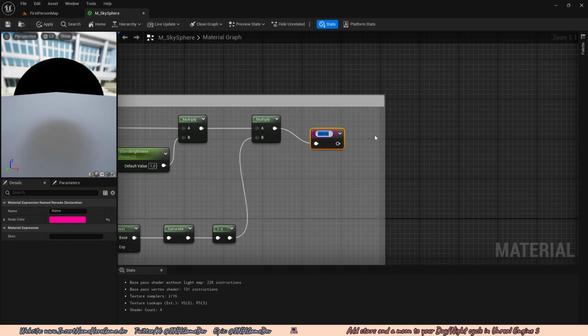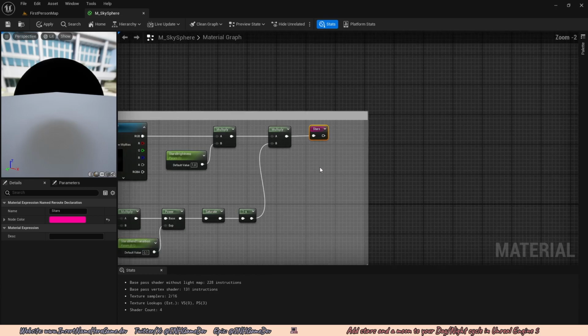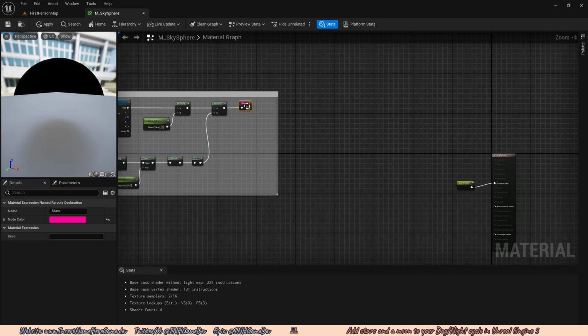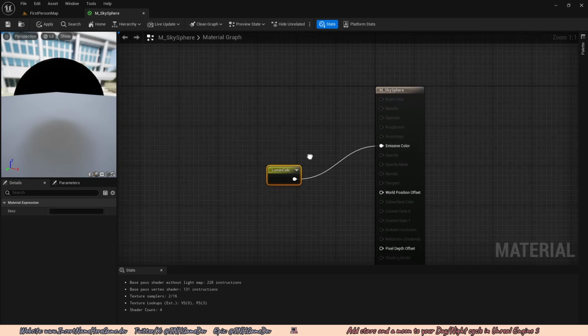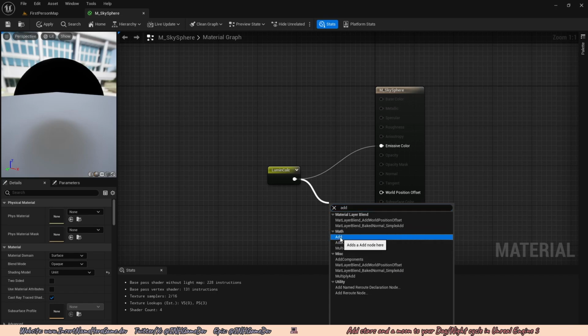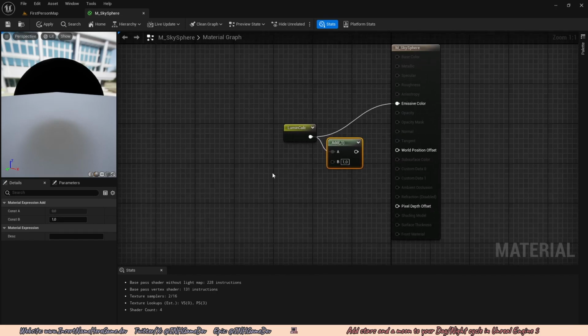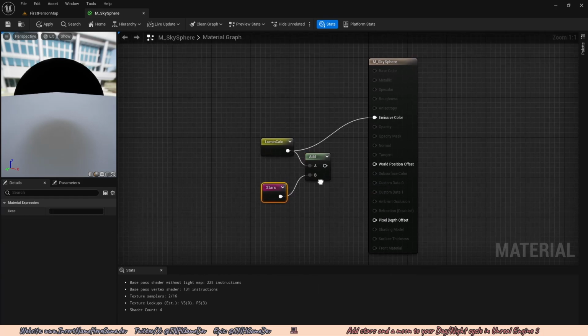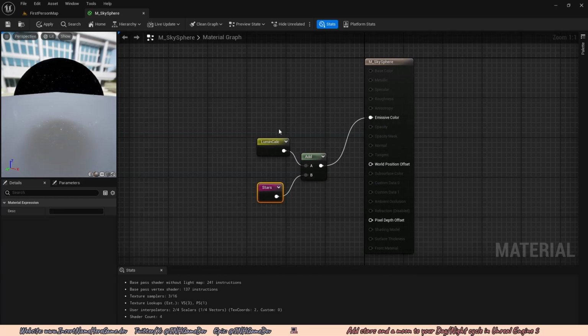I'm going to call this stars, and this is where all the stars code is. So all you have to do to add stars to your scene is go to this lumen cal and do an add node off of that. So you want to add an add node, and then you want to right click and type in stars and plug that into the B value of the add node and plug that into the emissive color.